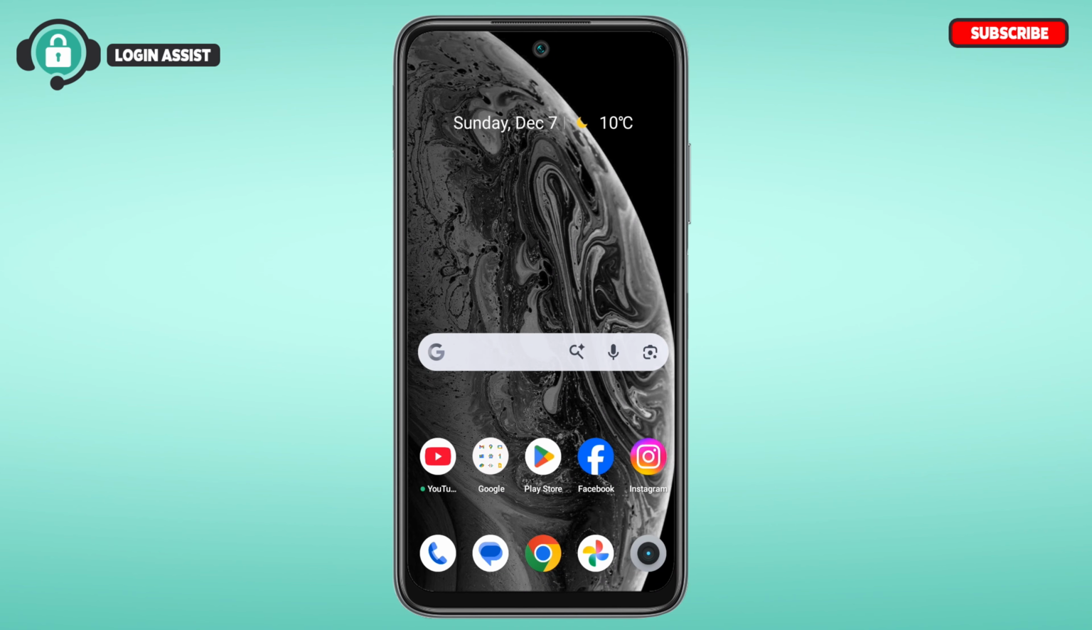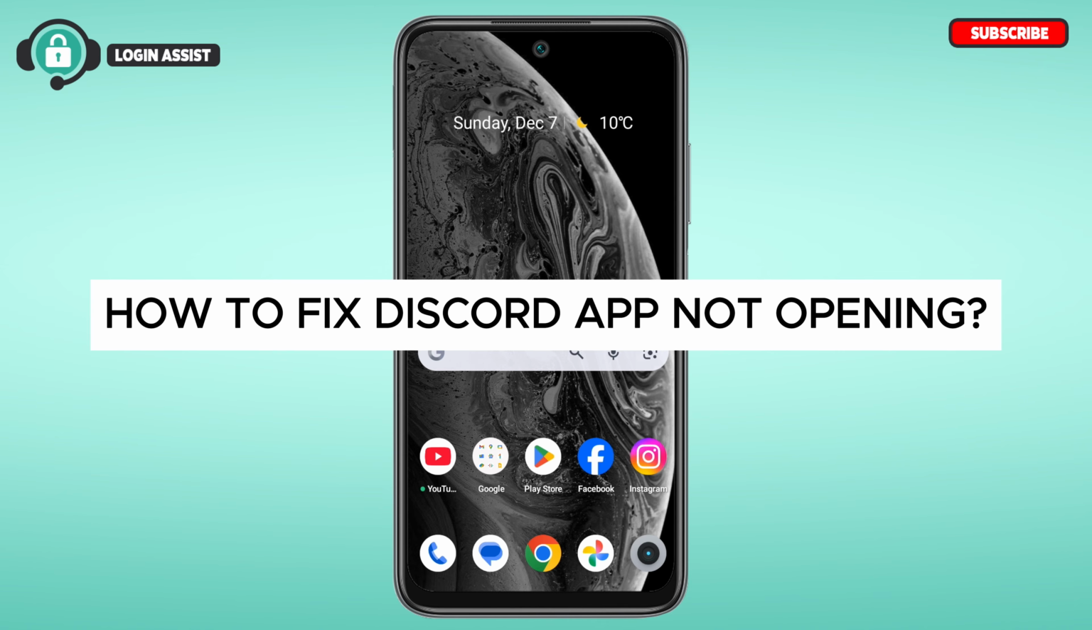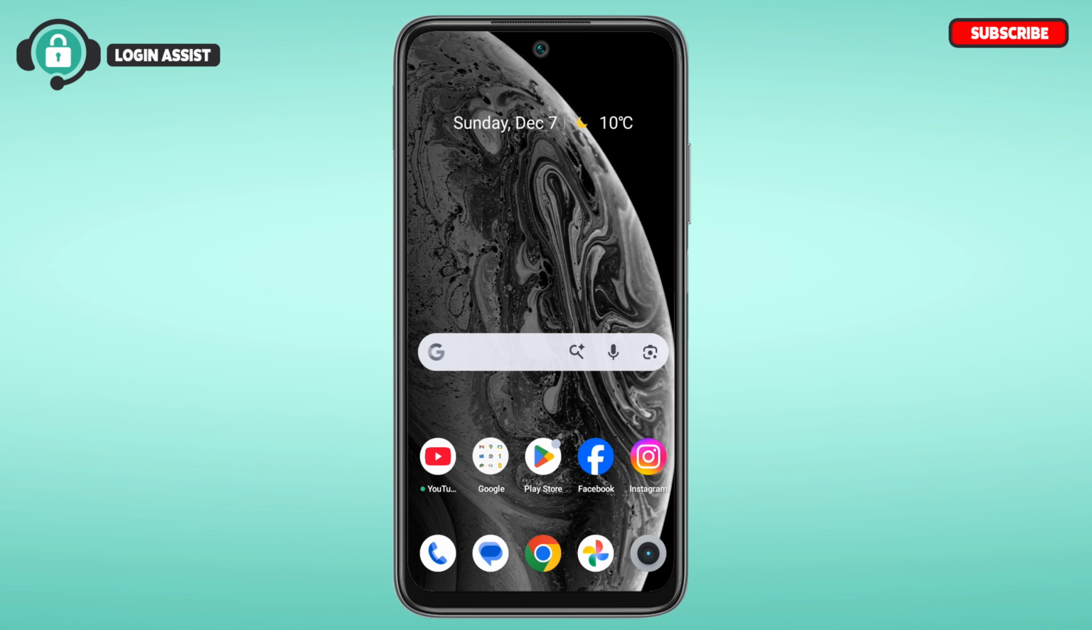In this guide video, I will show you how to fix Discord app not opening. So if the Discord application is not opening on your device, there might be various reasons behind it. The first reason might be some bugs in the application. In order to fix the bugs, what you can do is simply try updating your app.